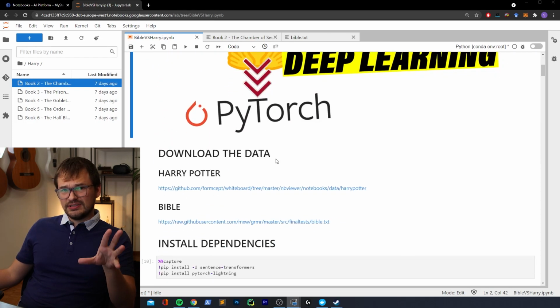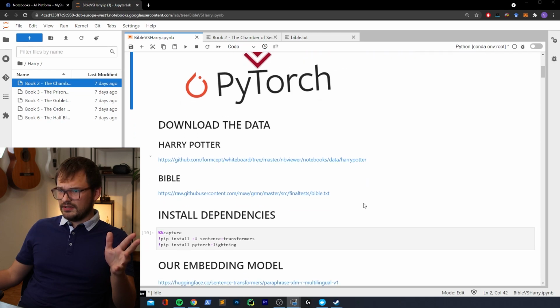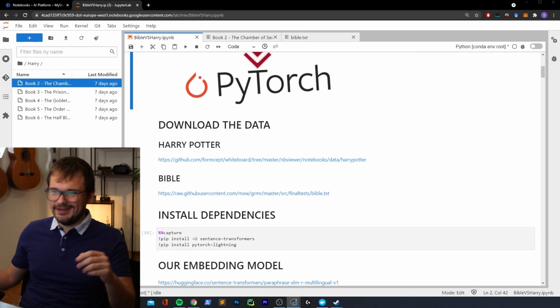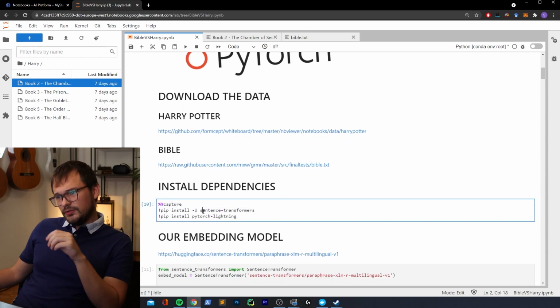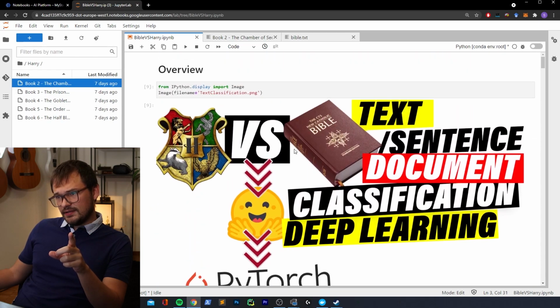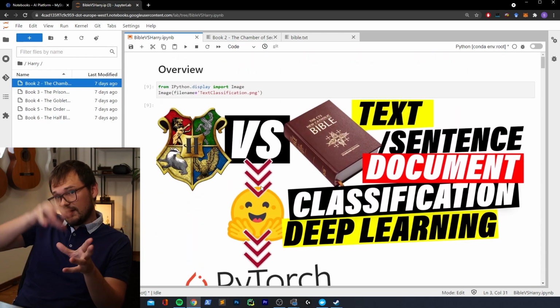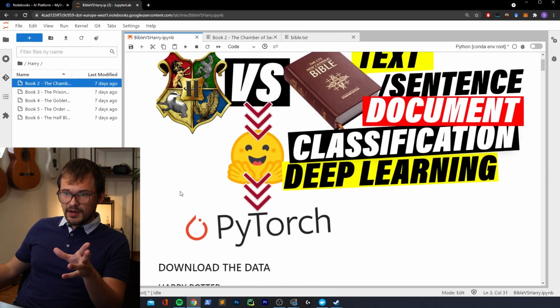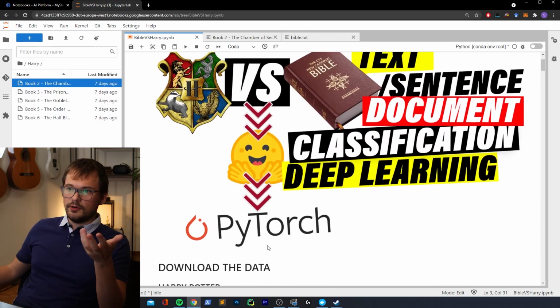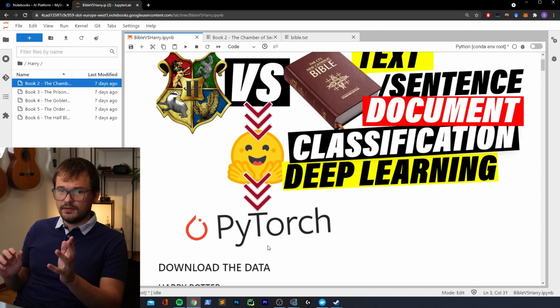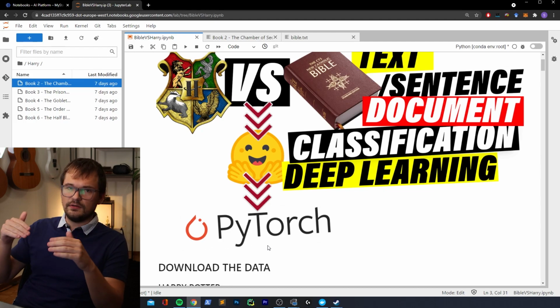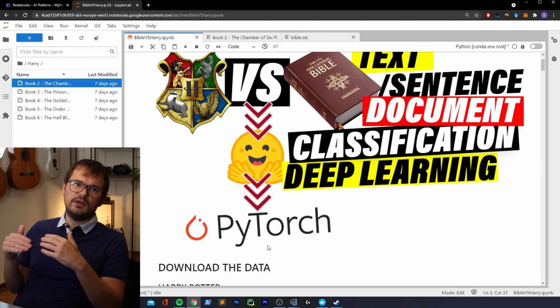You can download the books here. I don't know exactly what the copyright on Harry Potter is, and the Bible is probably free. There we go. Install some dependencies. Today we are going to use sentence transformer and PyTorch Lightning. As mentioned, the sentence transformer transfers your text into a vector, and PyTorch is then actually going to do the prediction. You could also do all of this just with Hugging Face and put some dense layers on top of it, but we are not going to do that.